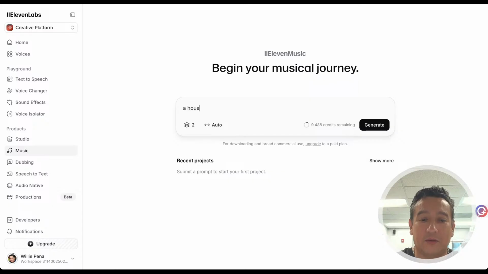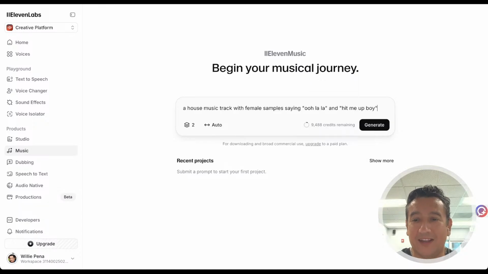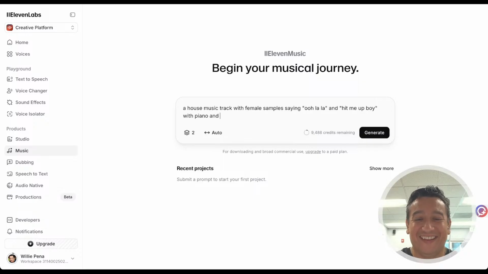A house music track with female samples saying ooh la la, and hit me up, boy, with piano and saxophone stabs, but very driving, tribal, and minimal.